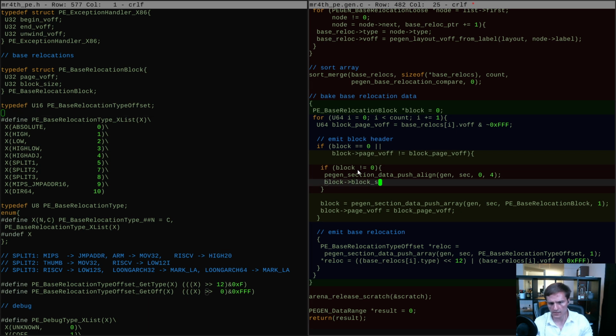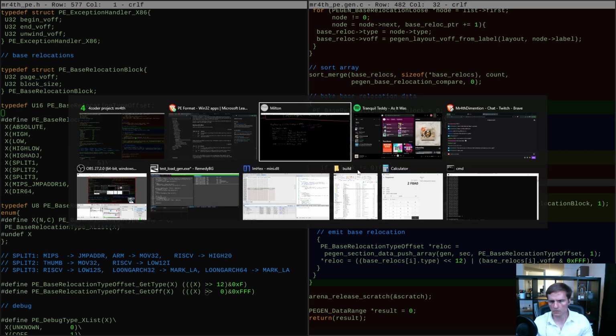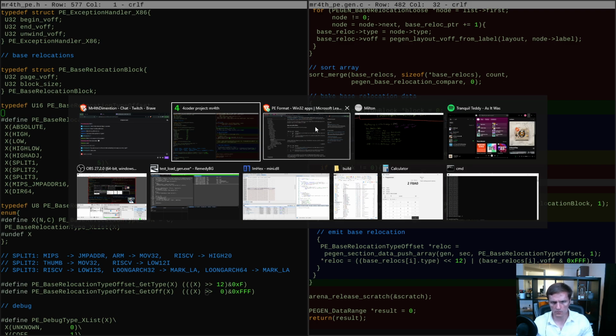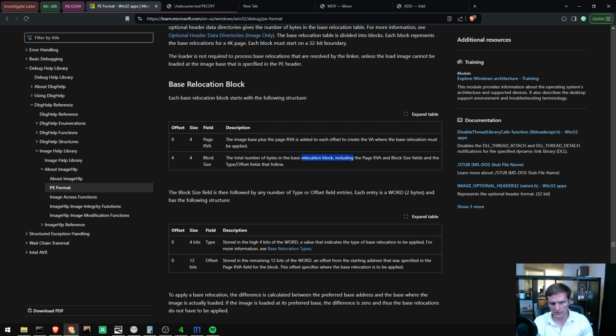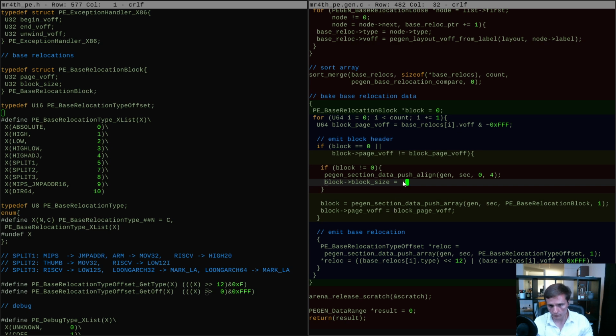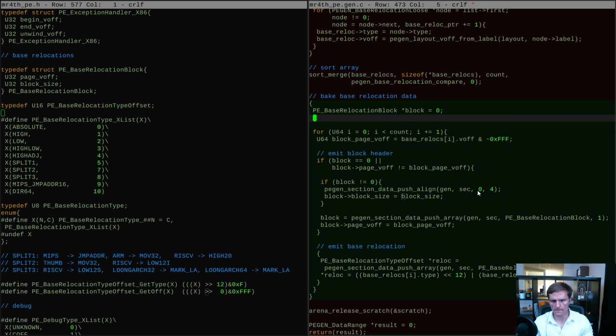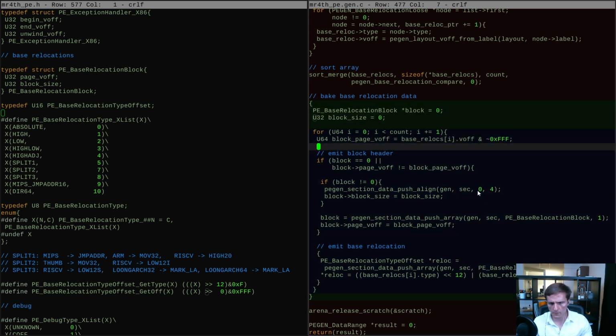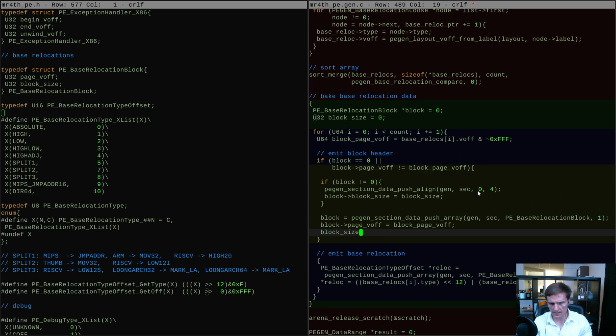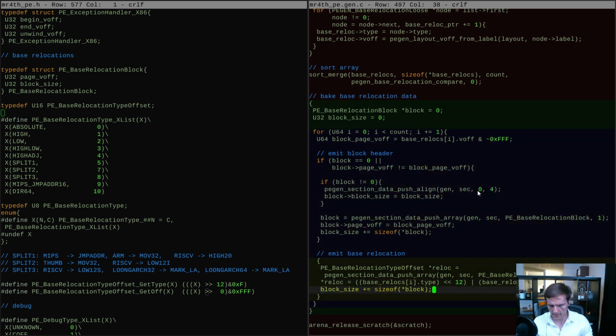Block size. Now, block size, what is that measured in? The total number of bytes in the base relocation block, including the page RVA and block size fields, and the type offset fields that follow. Okay. So if that's true, then the size is... Well, let's just keep a running total, shall we? Block size starts off at 0. When we create a block, block size plus equals the size of the block we create. Every time we push one of these, block size plus equals the reloc that we push.